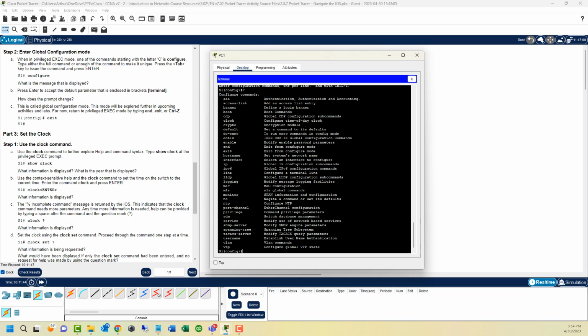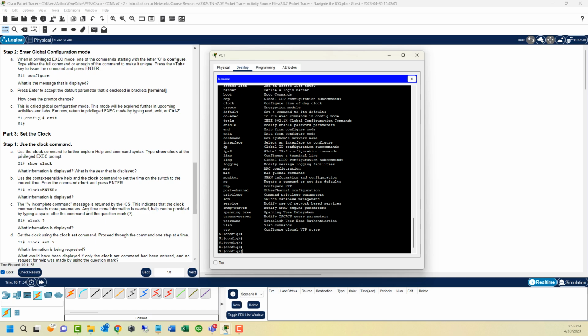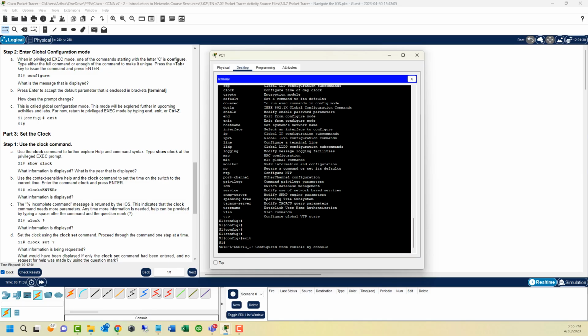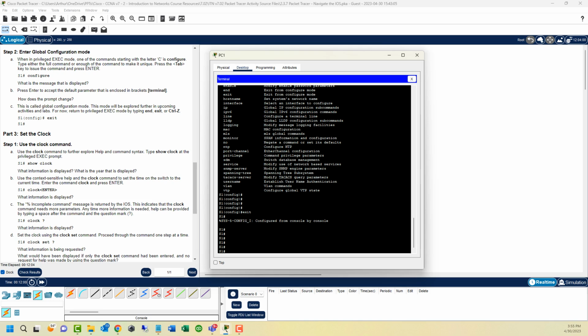Hostname can only be done in global configuration. Privileges can only be done in global configuration. So there are commands that are only done in certain areas. Do keep that in mind. Alright, so if I type exit, I can back out of my global configuration and get back to my user exec mode.